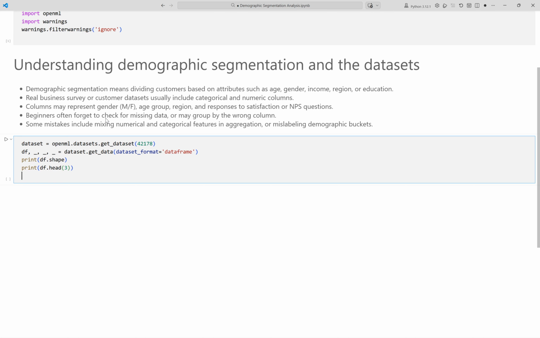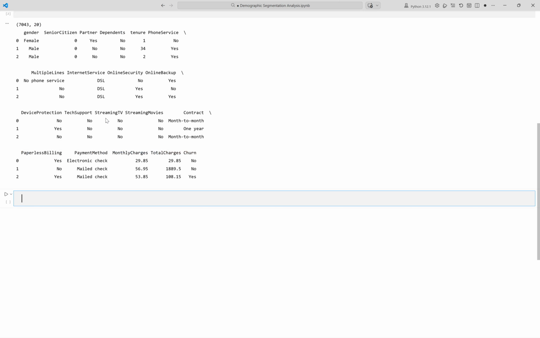Running the cell now. This output shows the dataset has 7,043 rows and 20 columns, indicating a sizable customer survey with various features. Key columns like gender, senior citizen, and Churn illustrate demographic and behavioral data used for segmentation and analysis. The preview helps confirm the dataset includes both categorical attributes and numeric values, essential for understanding customer groups and preparing for segmentation. Try running print df.columns to see all available demographic and behavioral variables.